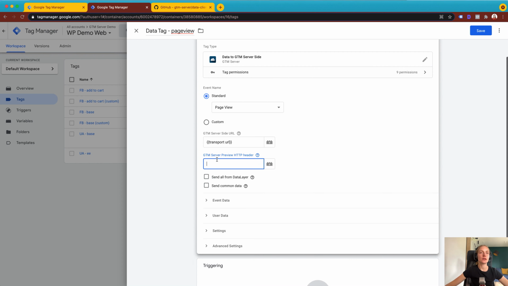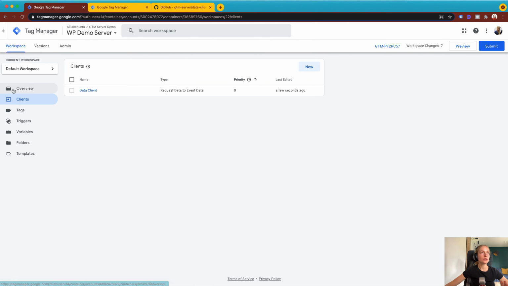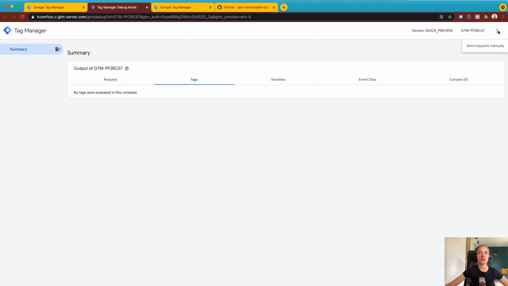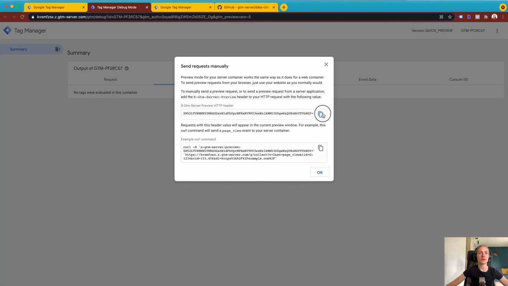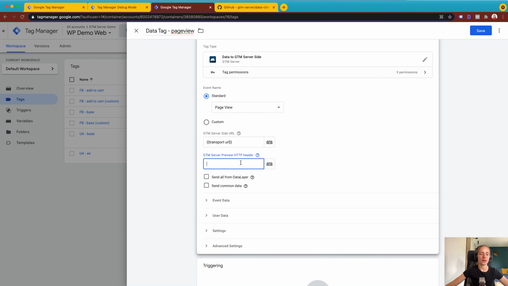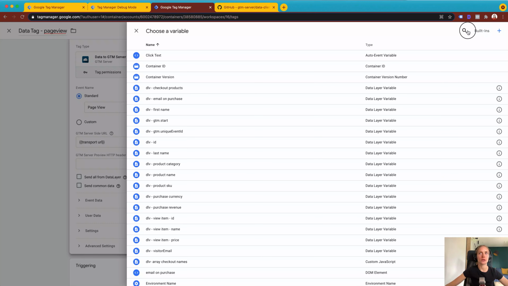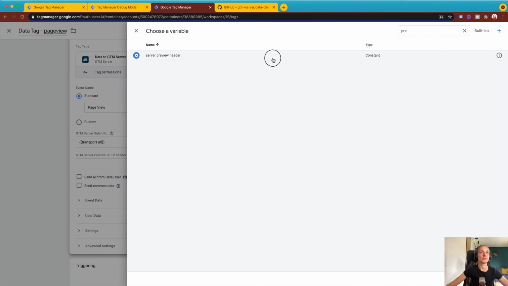And here you will need to add a preview header. How to find the preview header? You need to go to the server container and click preview. Then click on these 3 dots and click send request manually, copy this header and paste it here. You can add it as a value or use a variable. I use a variable because for me it's easier to manage everything inside the variables. I will find my variable here.